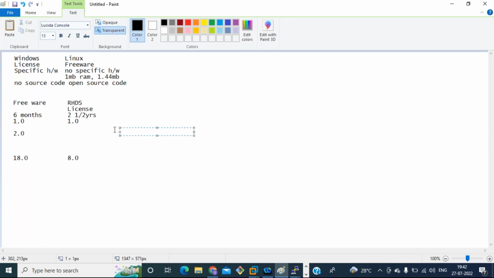Why is it called Red Hat distribution software? In Linux we have Red Hat, CentOS, Ubuntu, Fedora, SUSE Linux, Debian Linux, Whitebox Linux, Puppy Linux, PCQuest Linux, Cardinal Linux. There are so many flavors. All of these come under the Linux family. Linux comes under the Unix family.